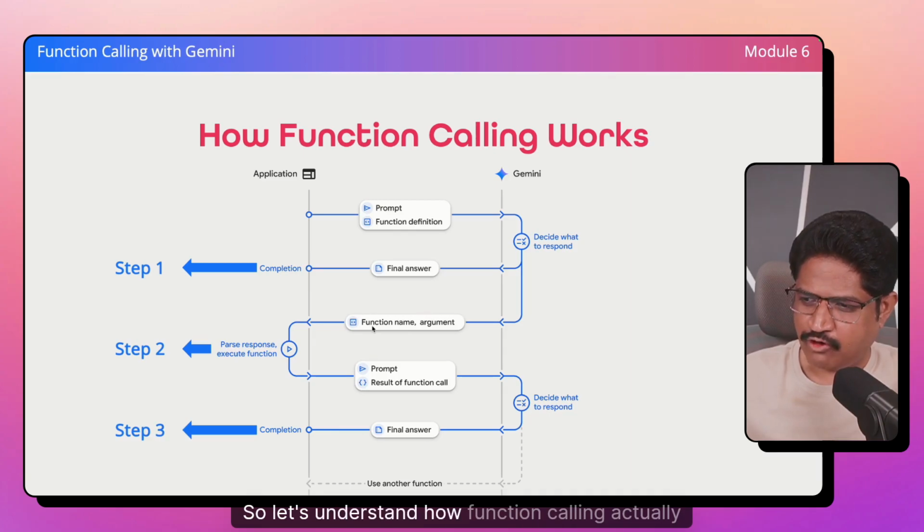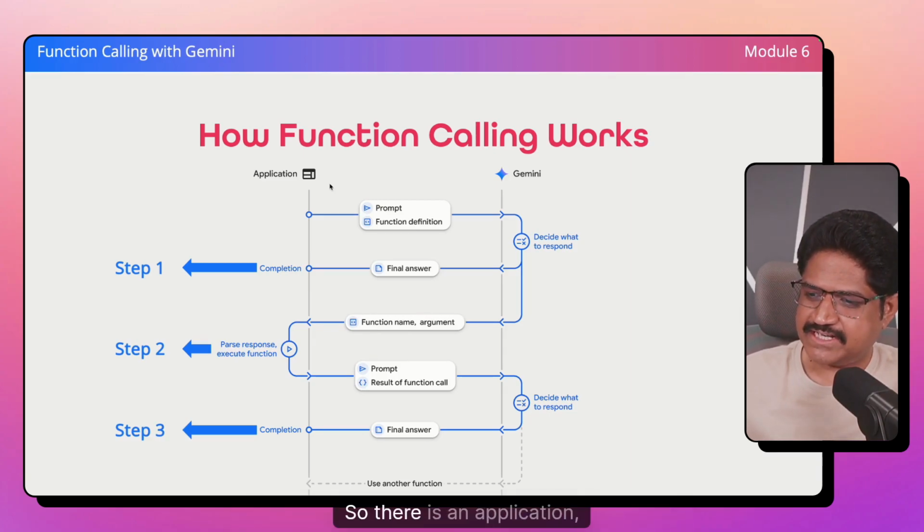So let's understand how function calling actually works. So there is an application. This could be your chatbot or even a Jupyter notebook or a console application that is invoking Gemini. So you send the prompt along with the function definition. Now this goes to Gemini and Gemini decides what to respond. In the first step, it is going to figure out the function and the arguments that you need to invoke. So that's what comes back as the completion, which is step 1.